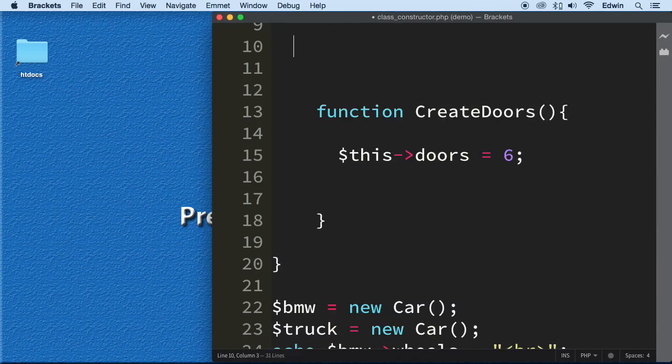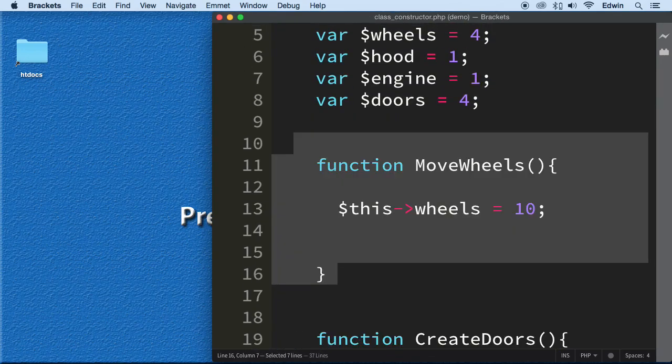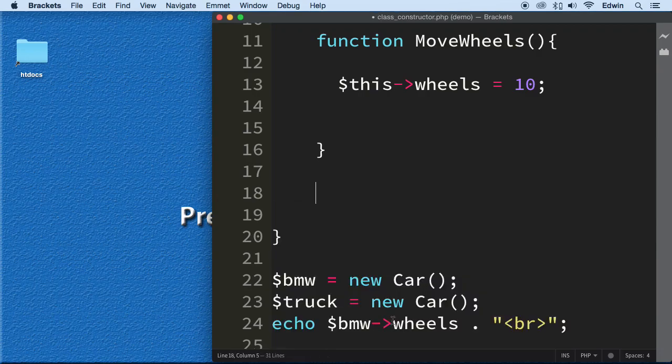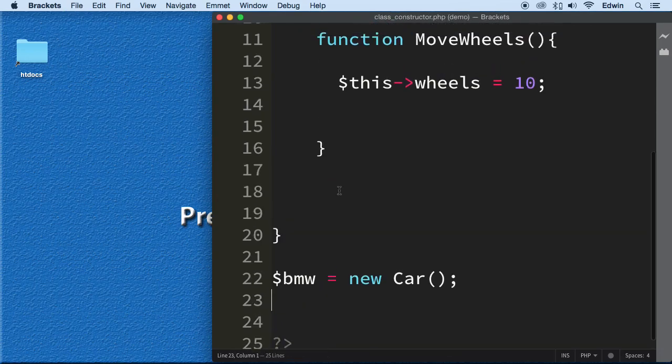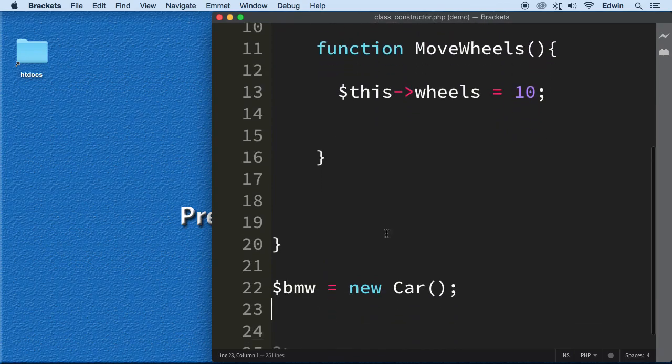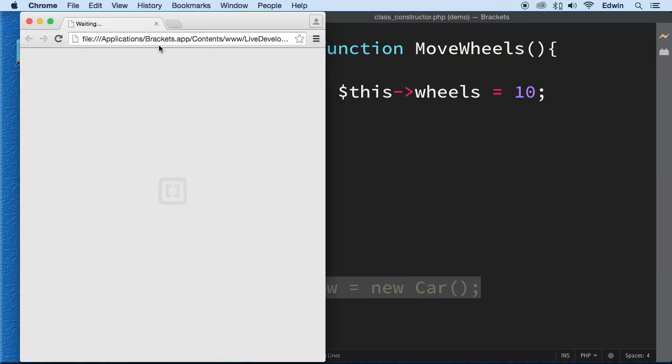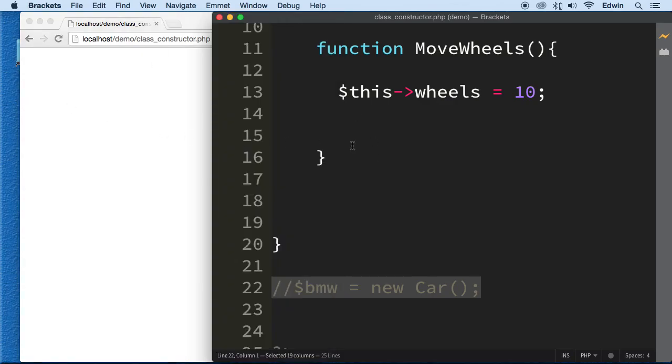This method right here, actually, I'm going to leave that one. I'm going to delete the one underneath, and I'm going to delete all these instances and calls. All right. So what I want to do is I'm going to take this off, I'm going to comment this out, and I'm going to show you on the browser screen here that there is nothing showing for this.